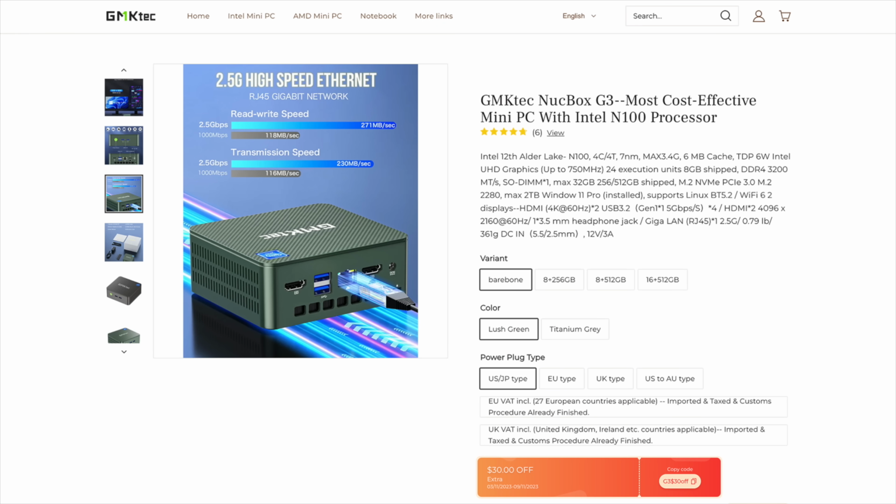And if you head over to their website, you can see that they are offering a few different RAM and storage variants. You can go with 8 gigs of RAM with up to a 512GB M.2 SSD, or 16 gigs of RAM with a 512 SSD. And if you did get one that's pre-configured, it comes with Windows 11 Pro installed. But keep in mind, the base price on those will be higher than a bare bones unit.